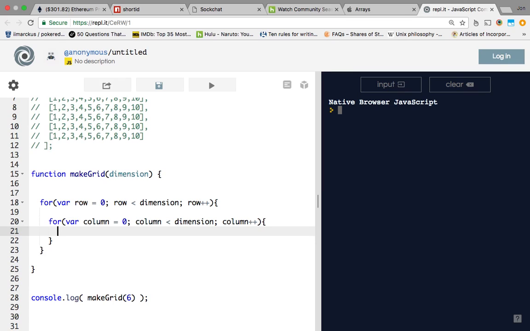So what is the value of dimension? Anyone know? 6, right, 6. And where do my row and column start? Yeah, it starts at 0. But you say you think it should start at 1. I mean, you could have it start at 1, but what would you have to change?